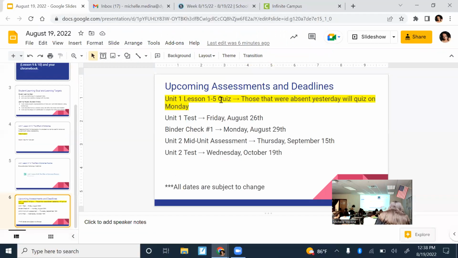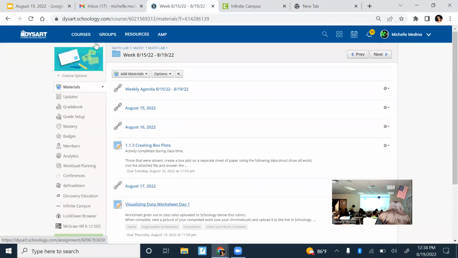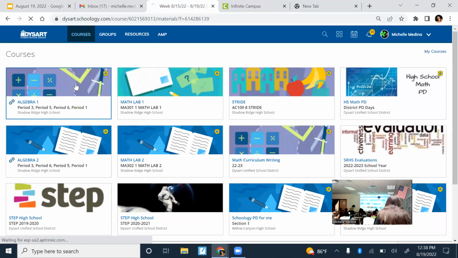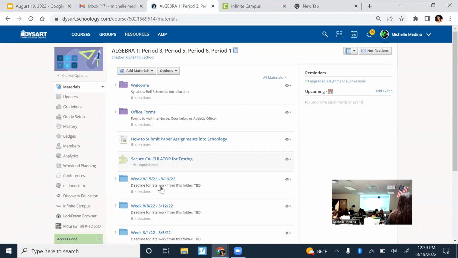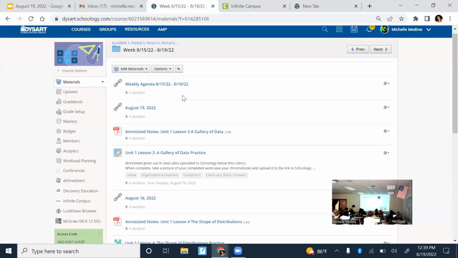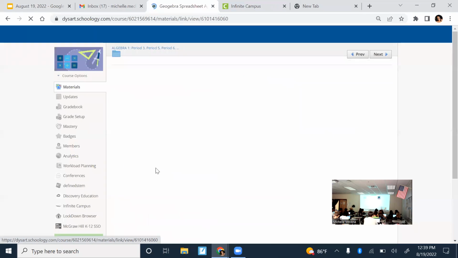Now, the technology that we're using, you can find the first one in this week's folder. So go to Schoology. This week's folder will always be toward the top, under the general folder. Then find today's date. Here are all the slides that have basically all the instructions for everything every day. And this GeoGebra spreadsheet app is what we're going to look at first.